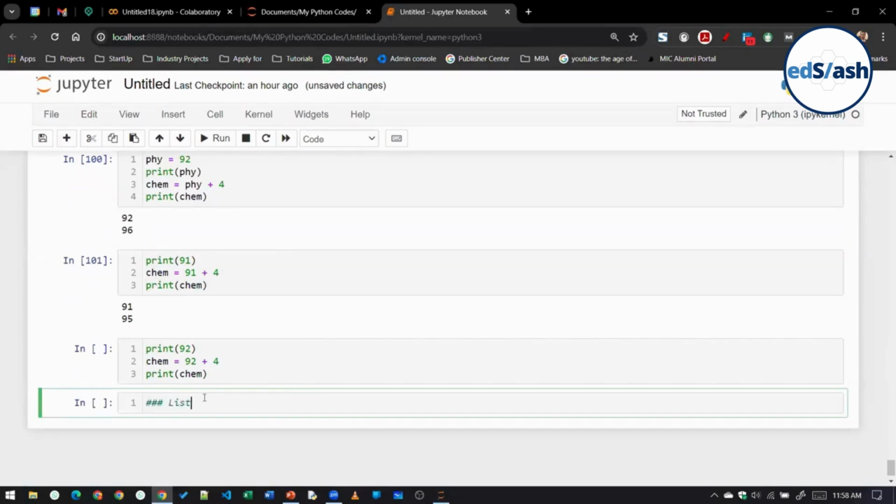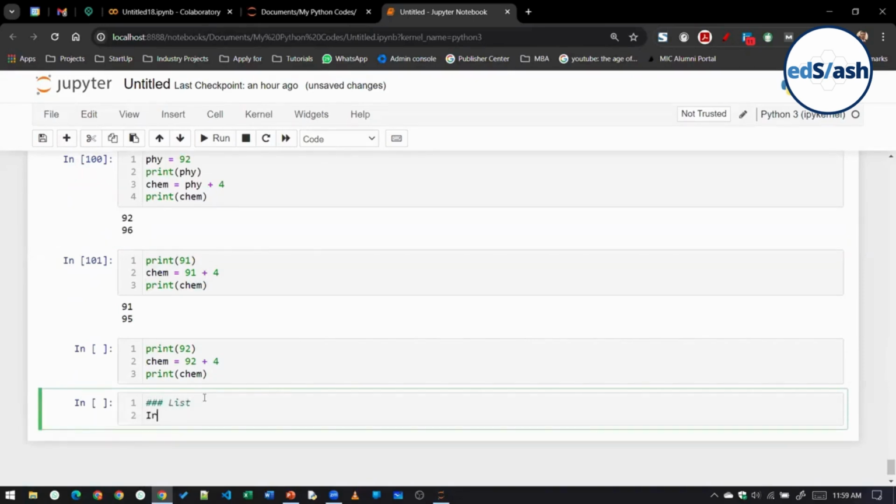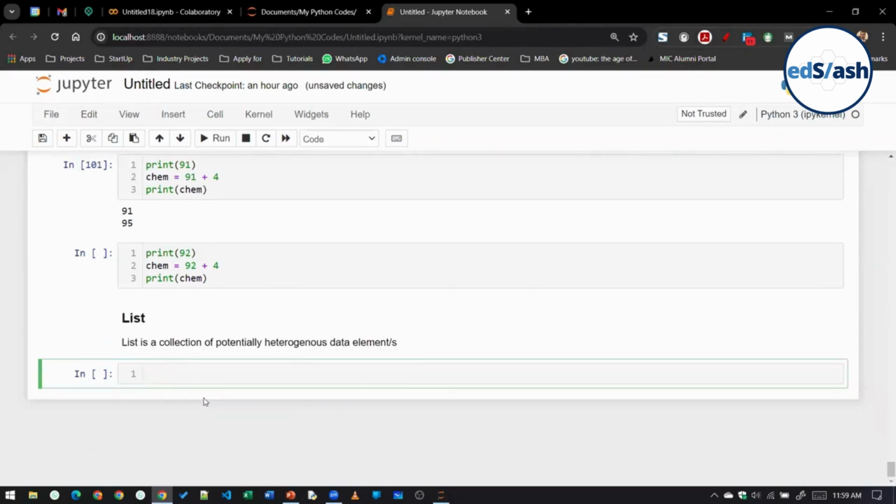Second is list. Now, class, what is a list? List is basically a collection of potentially heterogeneous data values. Or the term that we use is elements. Heterogeneous data elements. Elements is, I can say, the technical term that we use in the industry. It is a collection of heterogeneous data elements.